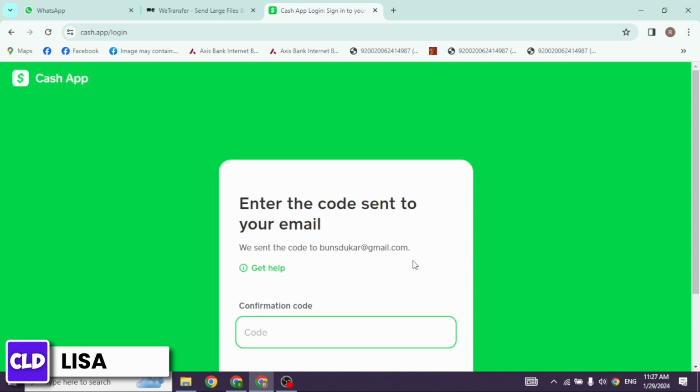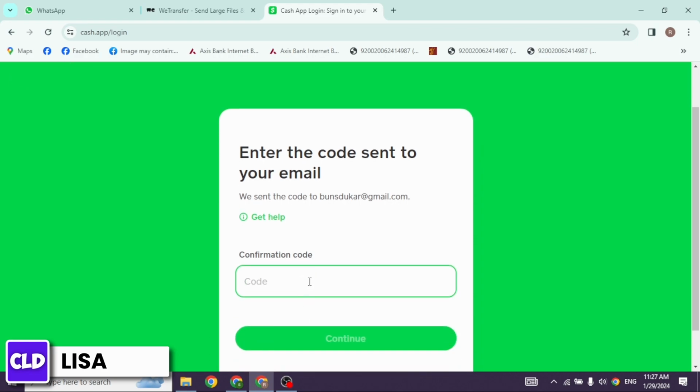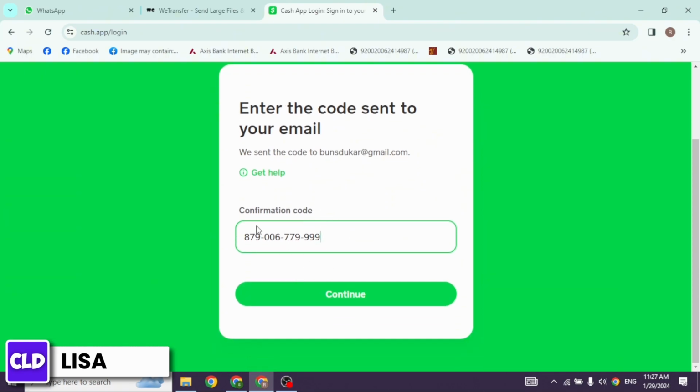With that, you will land on this page where you have to type in the code. You'll receive a code in your phone number or email address that is linked with your account. So you have to check and type in the code over here. After you type in the code, you have to click on the option of continue, and with that, you will be logged into your account. So this way you can log into your CashApp account on PC.